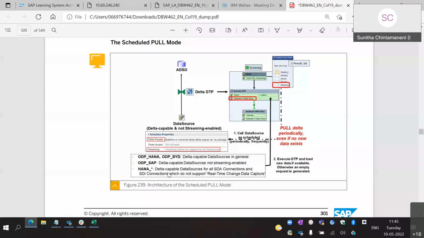Can you see here? It shows that you have to periodically schedule it. This is the regular thing which we schedule, the job periodically, once a minute, once a day, once a week or once a month, according to your requirement. That is a scheduled pull.